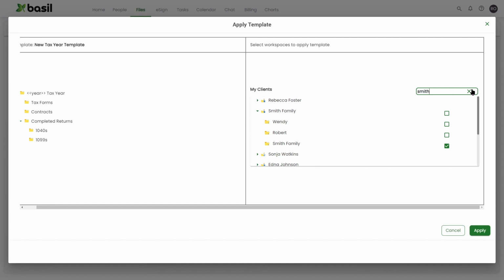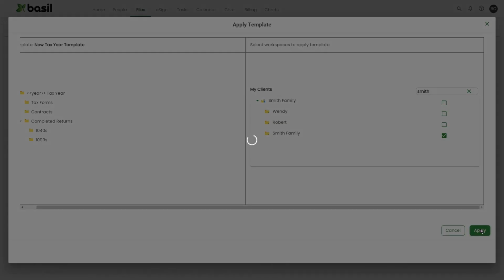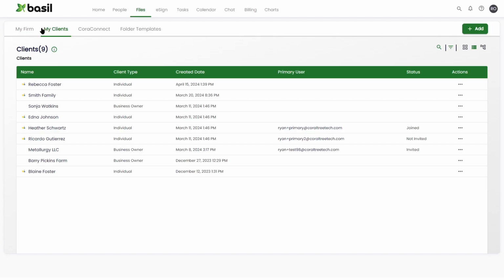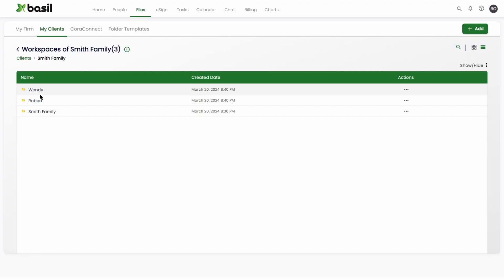Once all of the required clients have been selected, you can click on the Apply button in the bottom right to apply this template and be taken back to the previous screen. After you have applied this template, you will get a confirmation message in the lower right-hand corner of the screen stating the template has been applied successfully. You can now go into any of the client's folders that were part of this application and start working with the newly created folders.